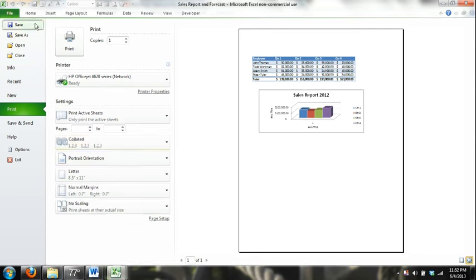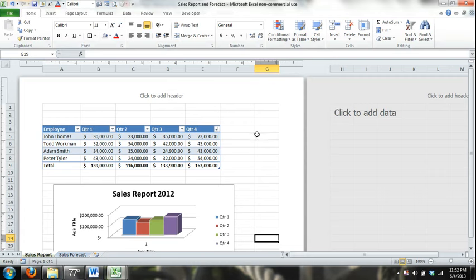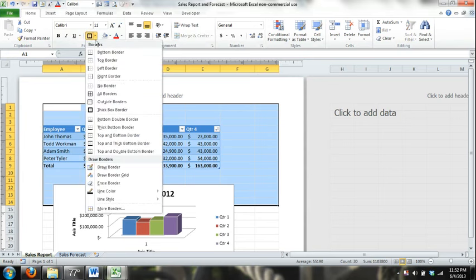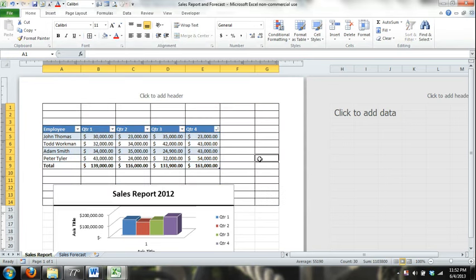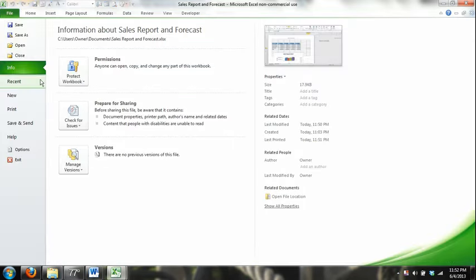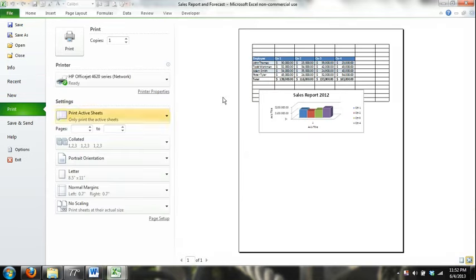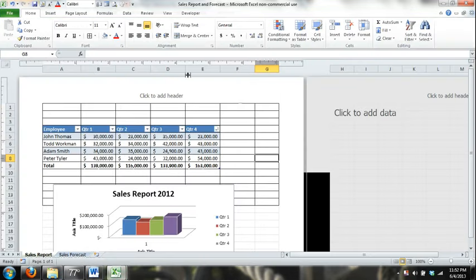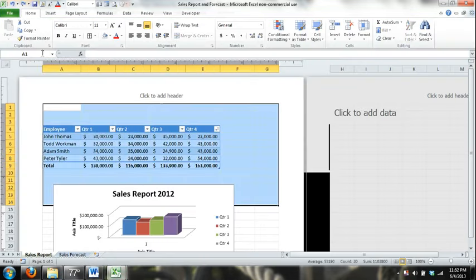Whenever you print out a worksheet in Excel, it also doesn't print out these grid lines unless you add borders to them. If we add borders like this, all borders, it would print it out. Print. Now you can see we have them. That's because it's printing the borders, not the grid lines. You undo that.